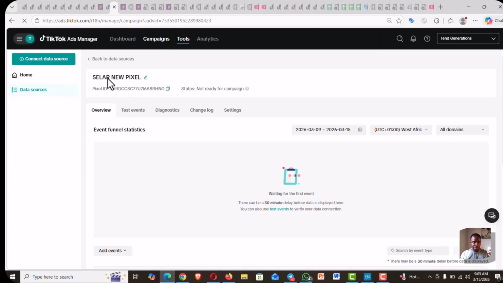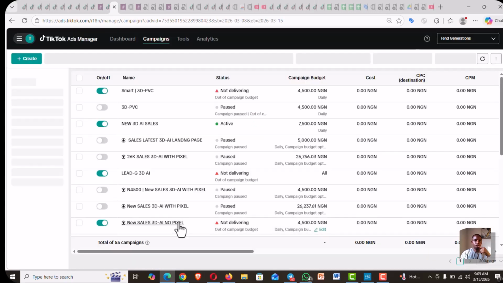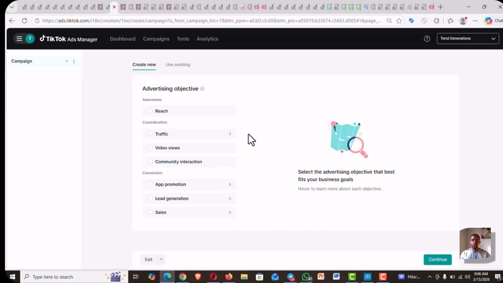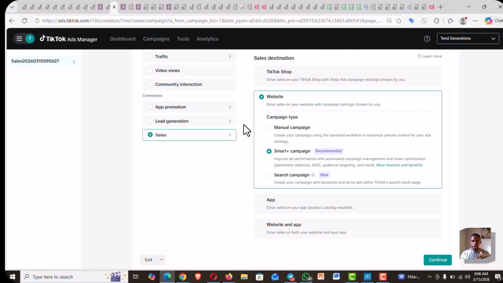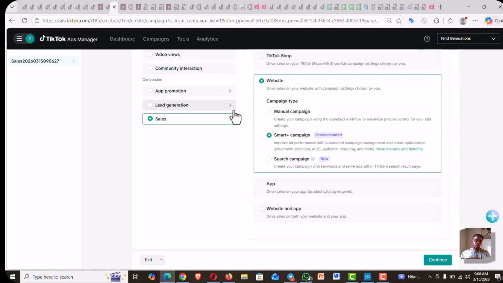Let's see whether we can see this pixel showing. Okay, so we can just click on create. All right, so I'm going to go straight to click on create. I'll select sales or even leads. This is not a tutorial on how to create ads. We have that tutorial already inside the course. So what I'll just do here, I'll select sales, and then let me say I will select manual campaign, okay? And then click on continue.